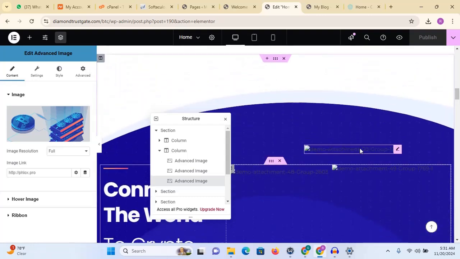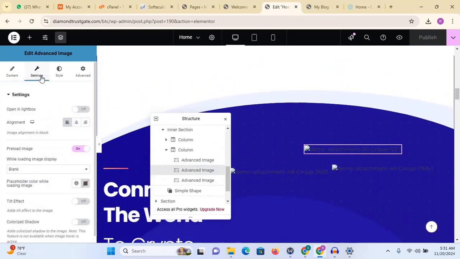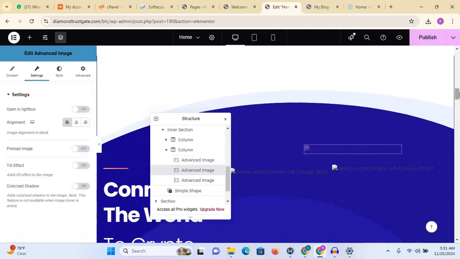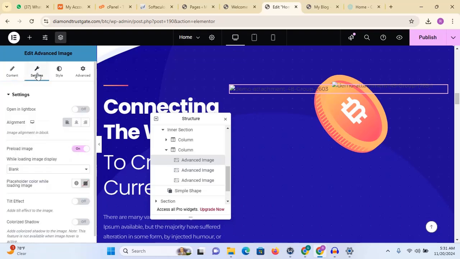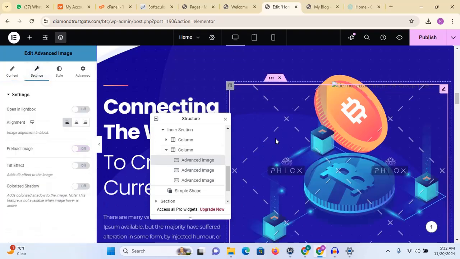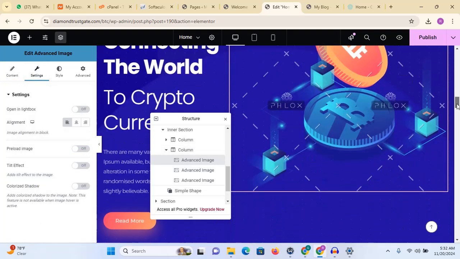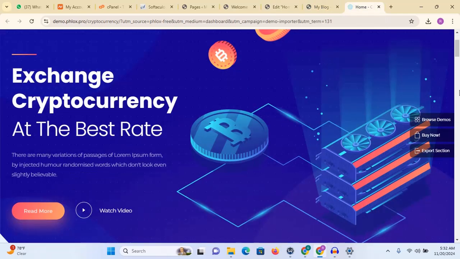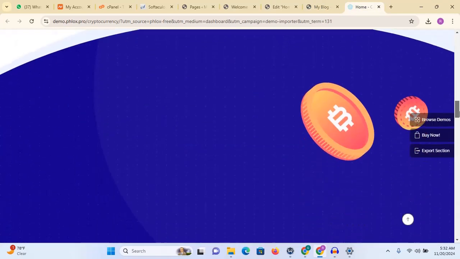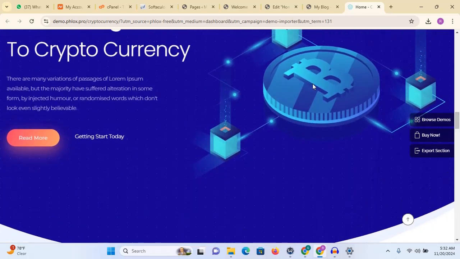So just come here, select it, then turn off the preload image settings. Come here as well, select it, turn off the preload image settings. Then for this we can also scroll down and download the image here.